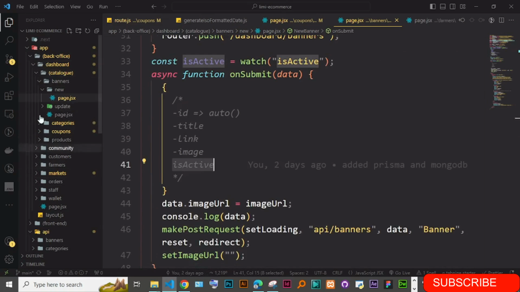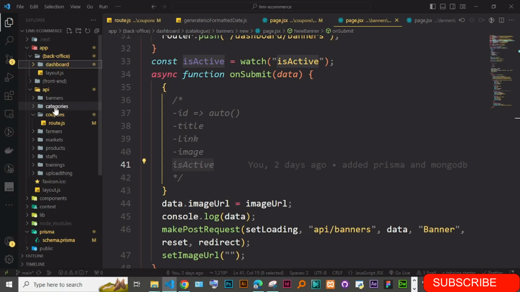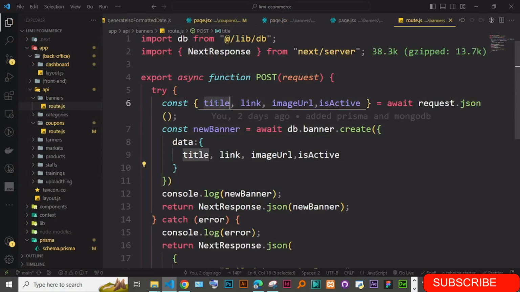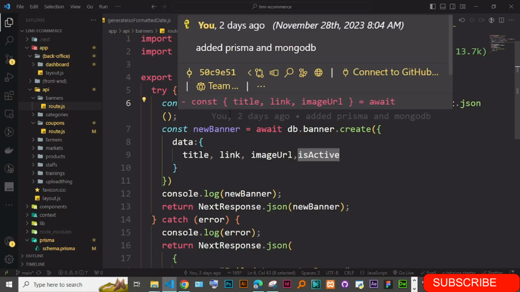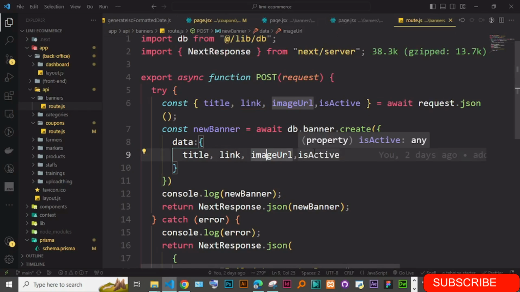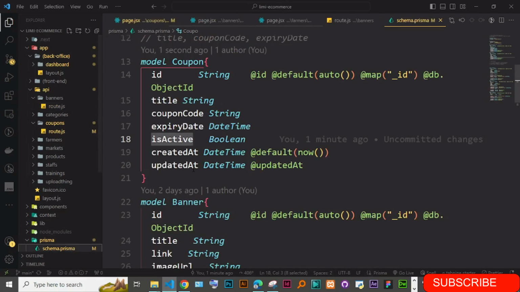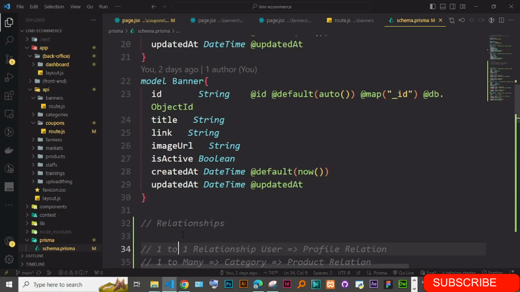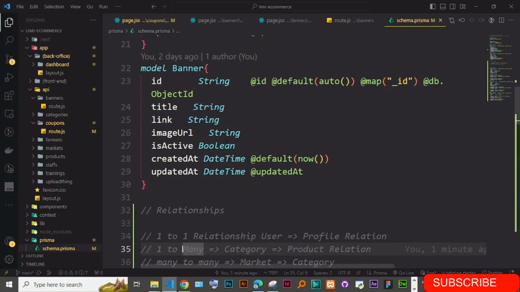Let's go to the API and see the API banners route. Okay, so for it, is active is coming along. We have title, link, image, and is active. Good. So this one is here, is there. Let's also add it in the schema. So we have it here, and let's go on. So for it we have is active in the schema, and I'm just going to do the same thing to all of them.